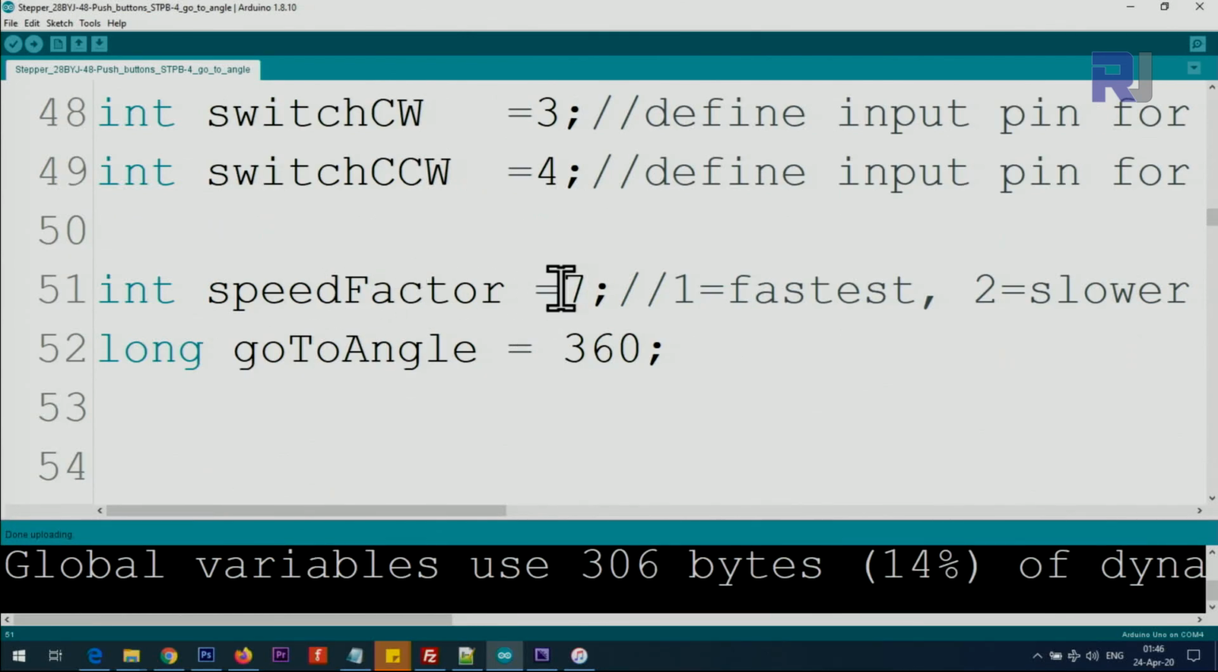And this is the speed factor. If you set it to 1, that would be 4 seconds, the fastest speed. 2 would be 2 times 4, which is 8 seconds. Whatever number you put, that would be multiplied by 4, and that is the number of seconds it will take to complete one revolution.